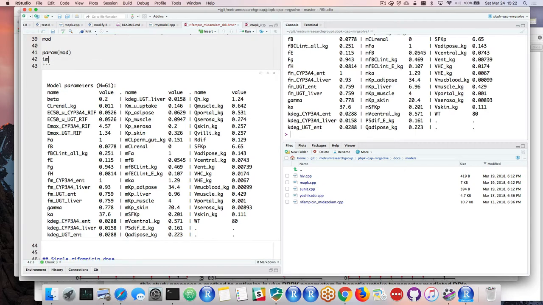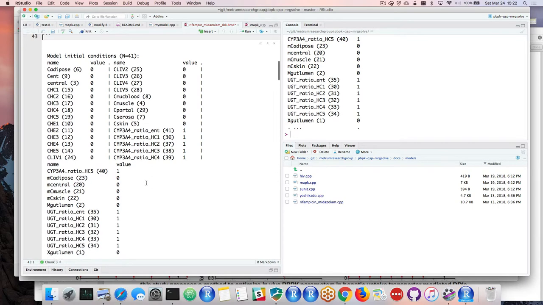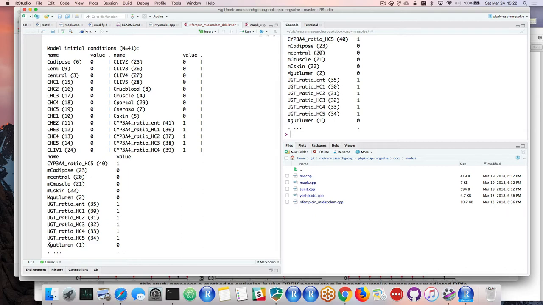Kind of importantly, these are the compartments for this model, and I stuck with their naming convention for the compartments. So this X gut lumen, that's going to be the gut compartment for the rifampin model. That's compartment number one, and then M gut lumen I called compartment number two. So if we want to dose rifampin, we need to put it into compartment one, and then if we want to dose midazolam, we'll put it into compartment two.